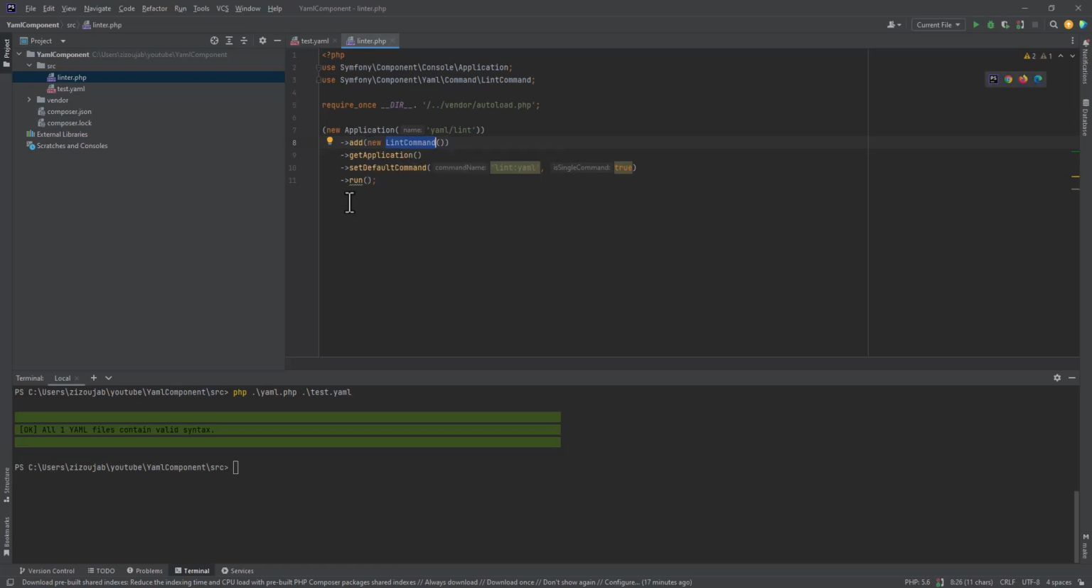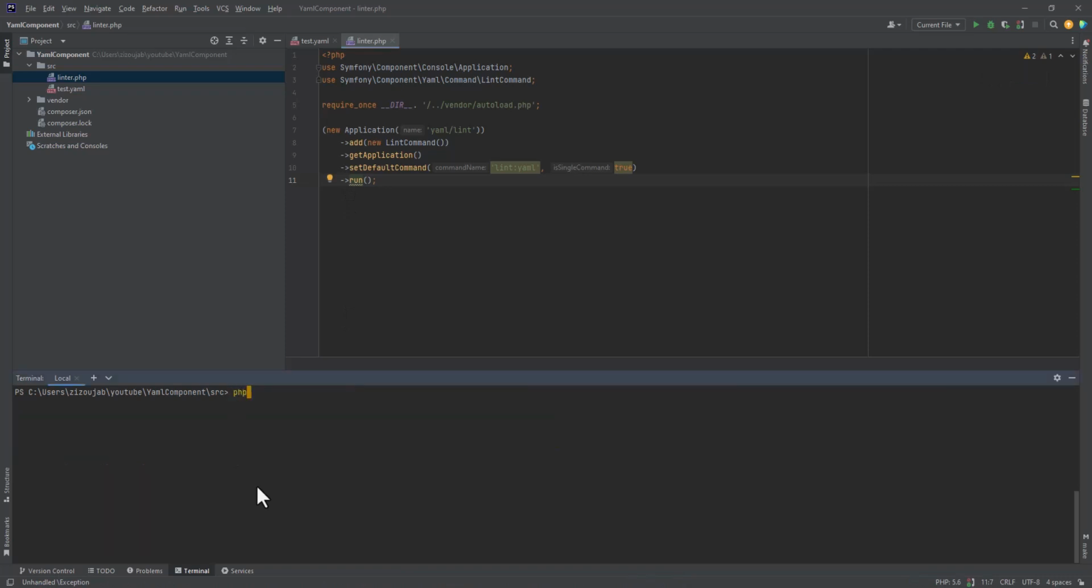So let's test this code over here. To execute php linter.php, and then the linter will take a file name as argument, because if I execute it just like this, it will say to me, please provide the file name or a file content to stdin.